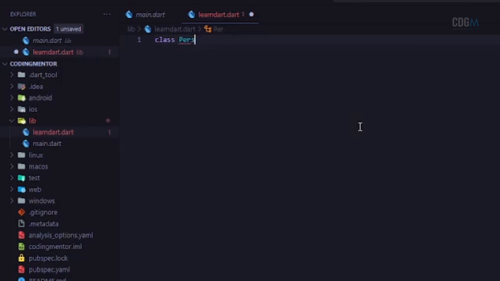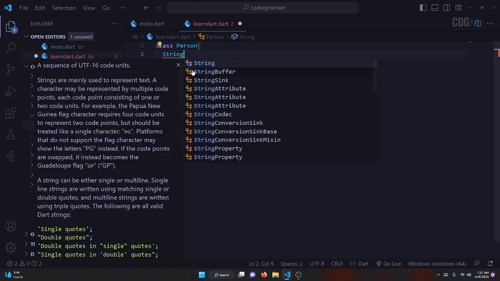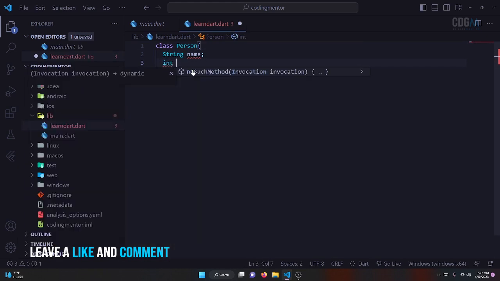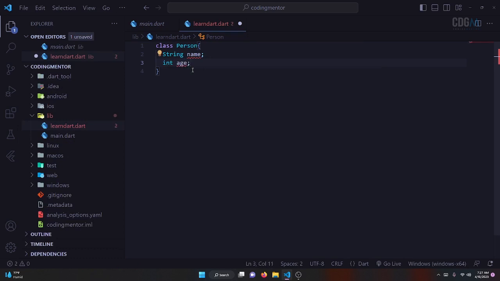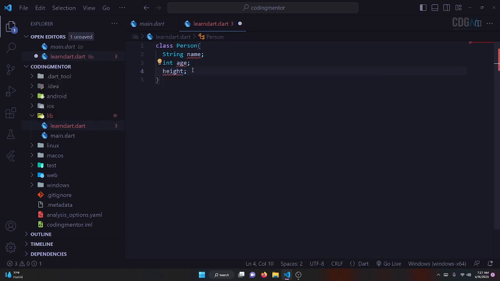Each element in this class should have a name, right? A name will be a string, so type String username and String name. Then the next is the integer, age. And he also has a height, and this height will be something of a floating point kind, so let it be a double value.